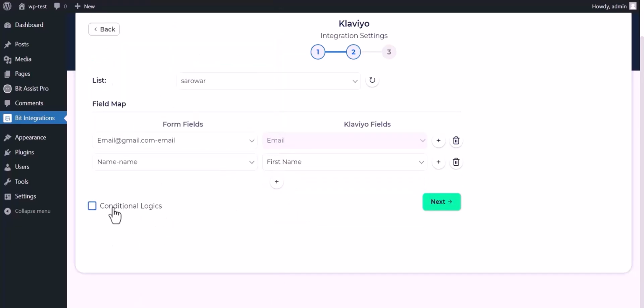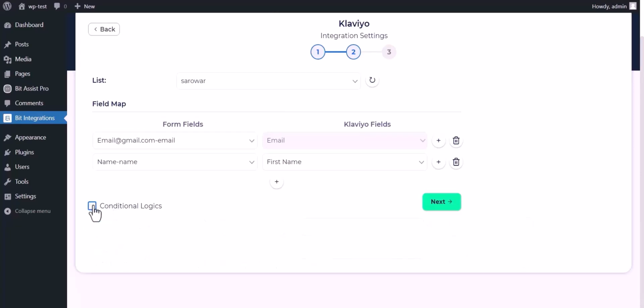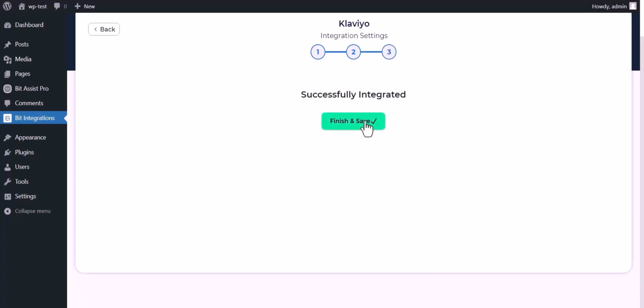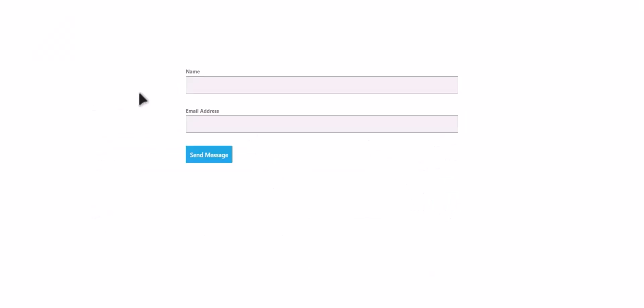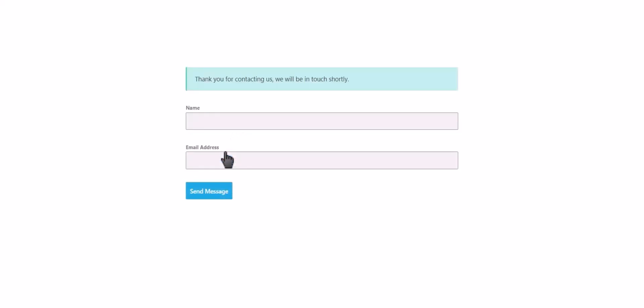Here are advanced features in conditional logic. If you want, you can use it for your own requirement. Click on Next, finish and save it. Let's submit a form. Click on Send Message. Form submitted successfully.